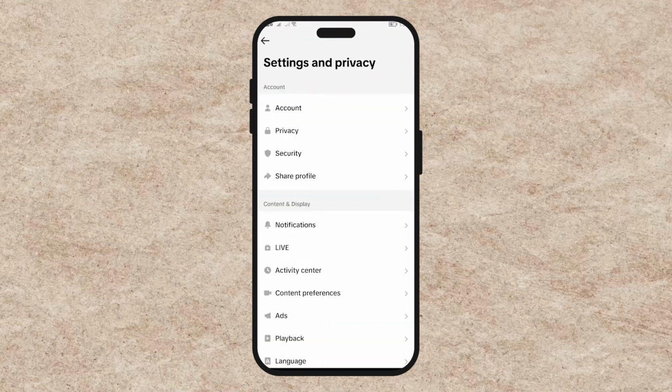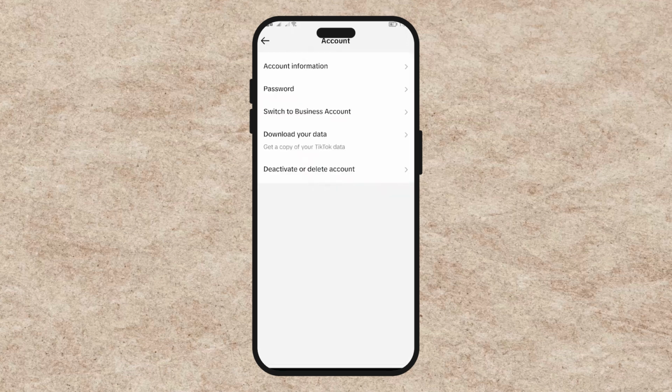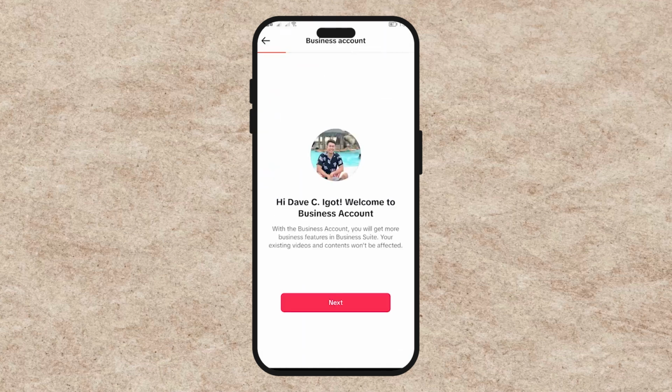Step 2. Set up your business account. 1. Follow the prompts to set up your business account. 2. Click Next and fill out the required information.